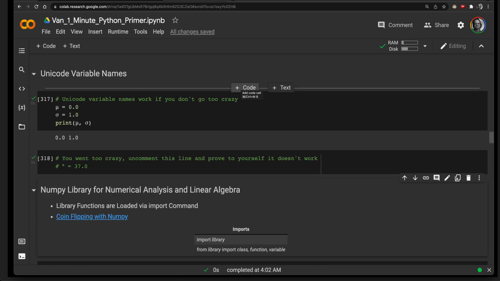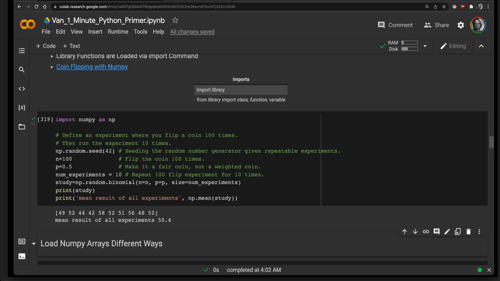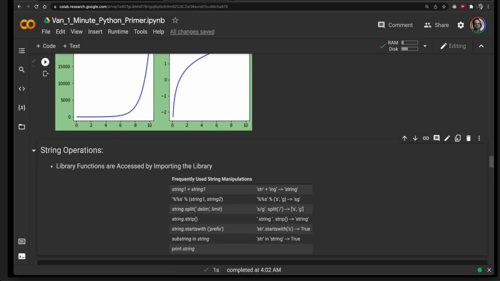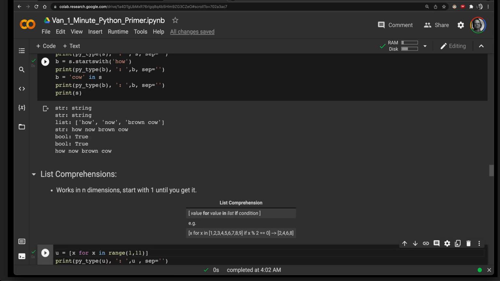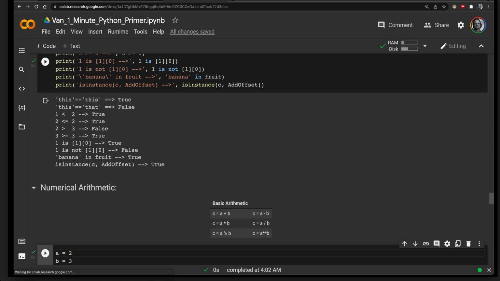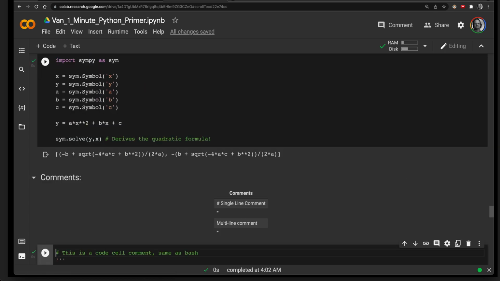You also have the NumPy library for numerical analysis and linear algebra. You can load NumPy arrays different ways and plot your next move. String operations are supported with list comprehensions, values and slicing, comparison operators, numerical arithmetic, and symbolic arithmetic.